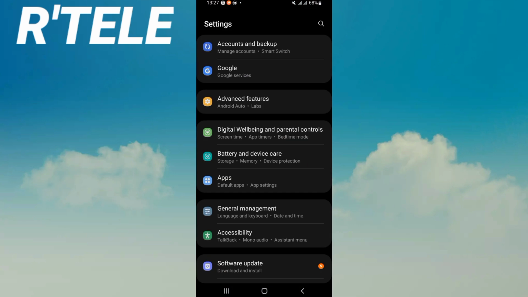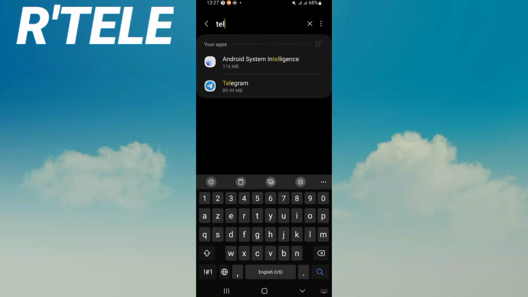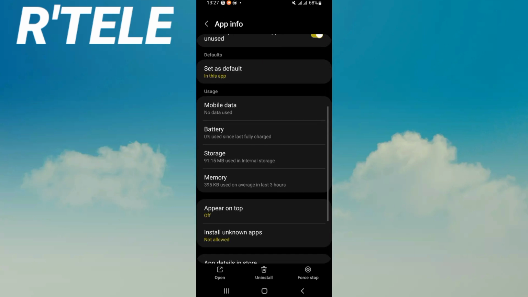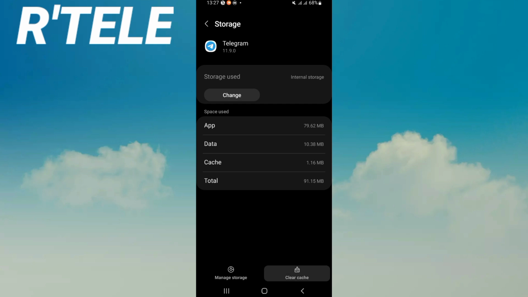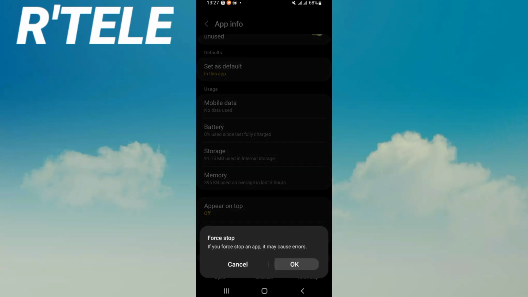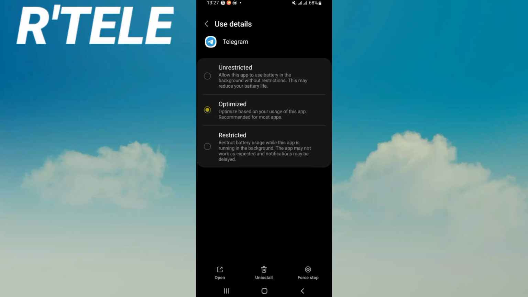Directly open the settings of your phone, click on the apps option and search for Telegram. Click on Telegram like this. Scroll here, there's a list, click on storage, click clear cache now. And back, click on force stop, click OK, click on battery, try to make it on optimized mode.